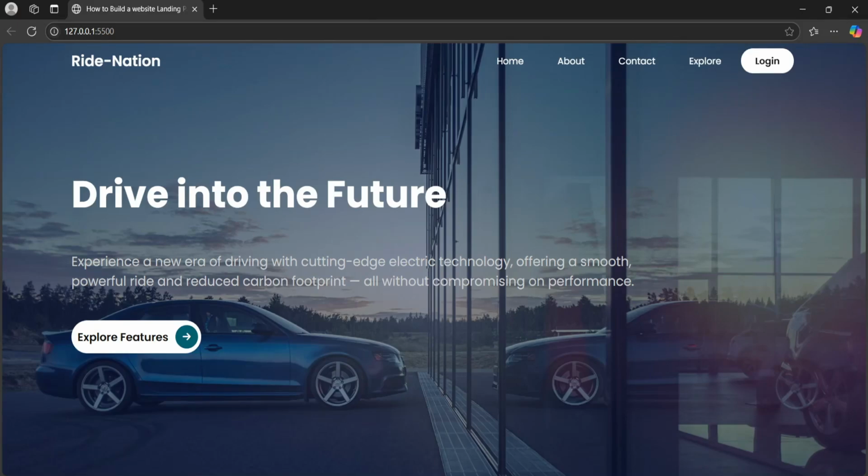Today we are going to build a sleek and modern car landing page using just HTML and CSS, no frameworks. We will create a hero section and style a bold call to action button. Whether you are a beginner or you've never written any HTML and CSS before, it doesn't matter. We are going to start from scratch and build this together step by step.